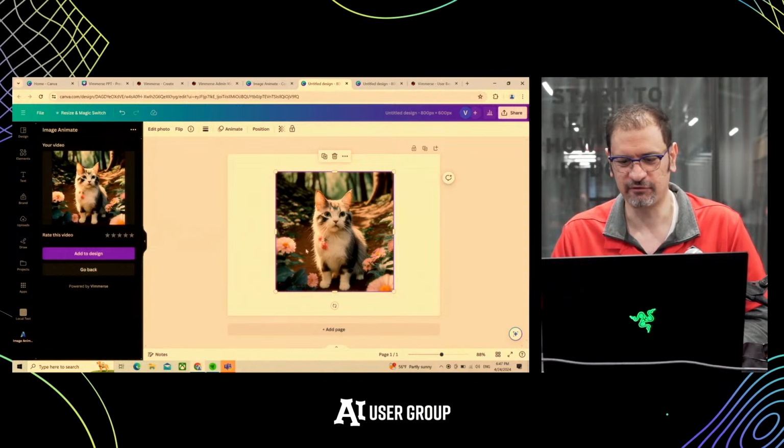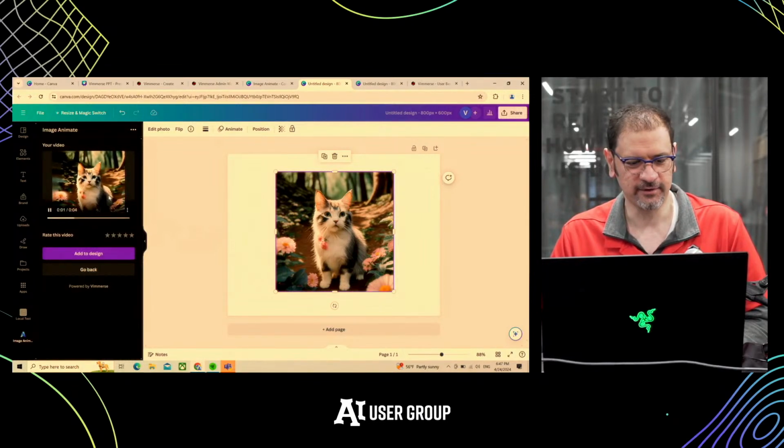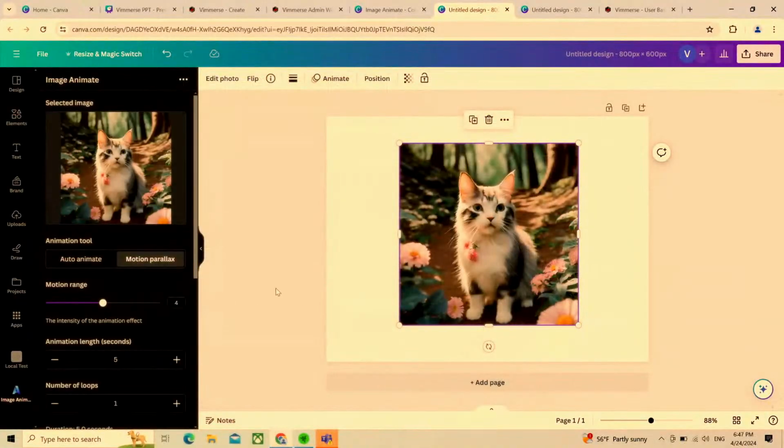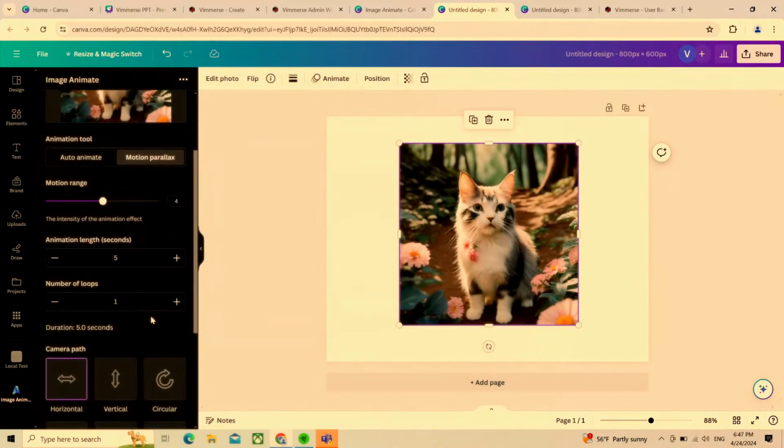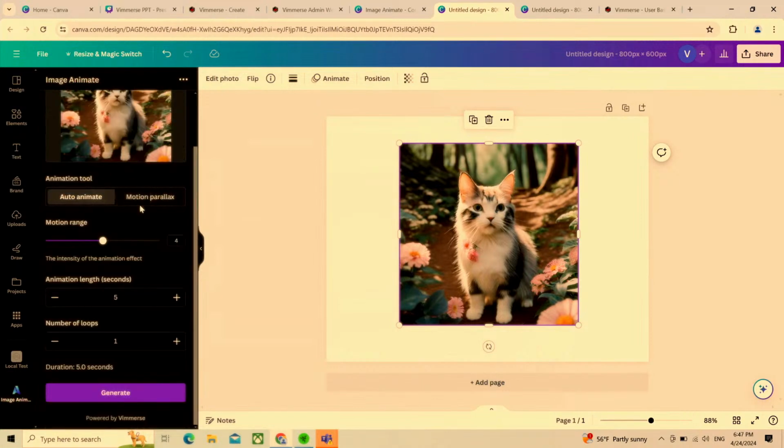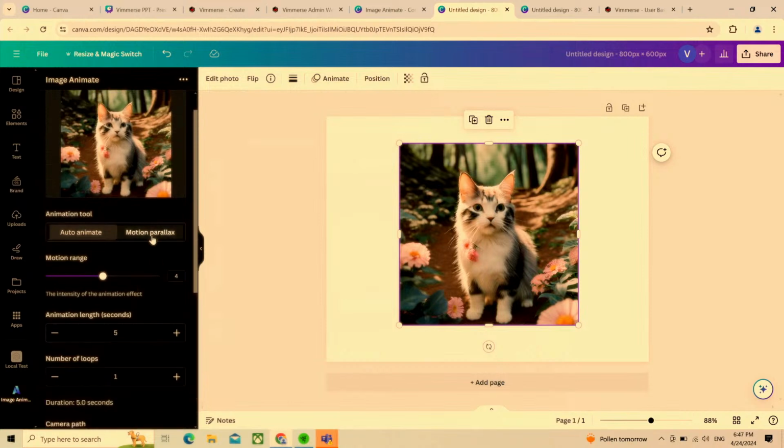I have, for instance, one image, and then I just selected this one here, and this is the result of animating it. You can see the different tools here. You have the auto animate, where the AI decides what kind of motion it will detect for that kind of image. And then you have the option with the motion parallax.